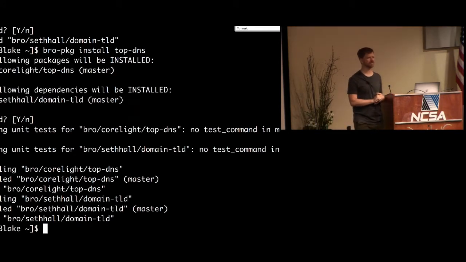You can have multiple dependencies. You can pin to specific versions of dependencies. There's a lot of flexibility there.